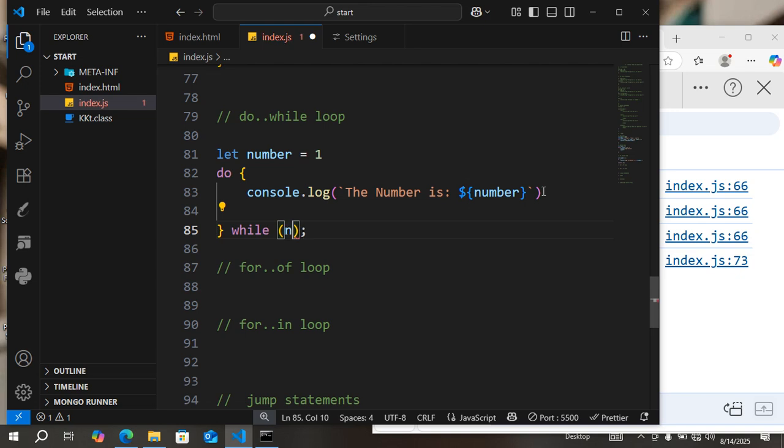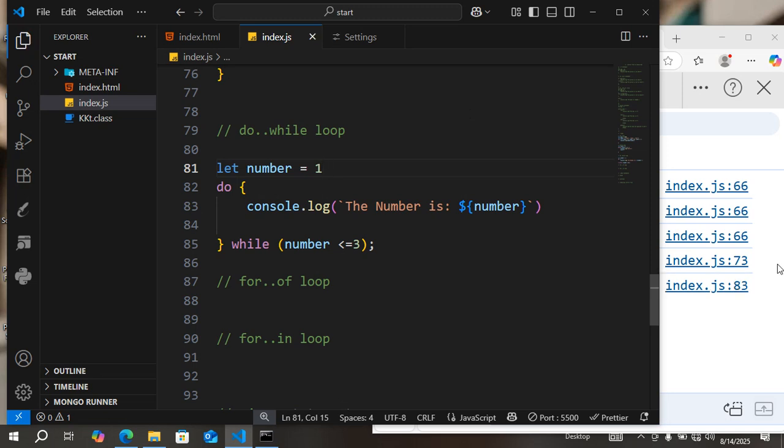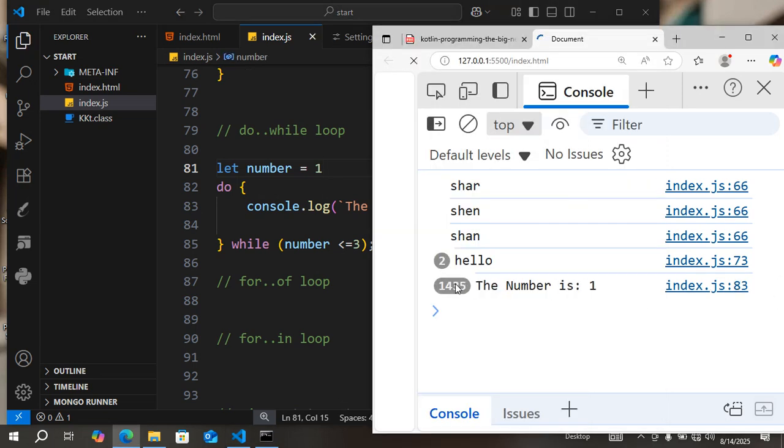So here are the conditions. So the number, we want to first do what we did in the first case, and we got an infinite loop. So we want the number to be less than or equal to 3. So if we do this and we save our program, we are going to get an infinite number of loops, an infinite number of times the program is going to run.